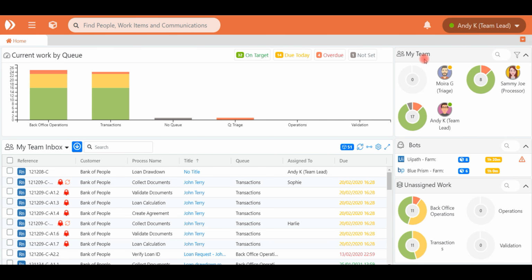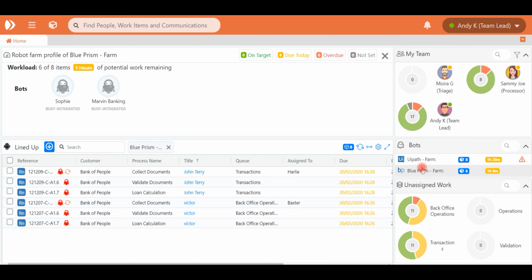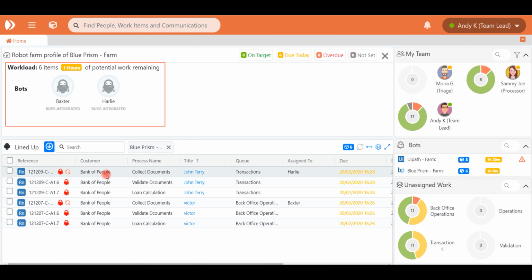Each team member has a donut next to him, which indicates the number of work items that everyone is working on in real time. The green dot on each member tells Andy if the resource is logged in and working in real time. On the left-hand side, we can see the bot members of Andy's team. Andy has two bots here working along with Andy's human team to complete work.